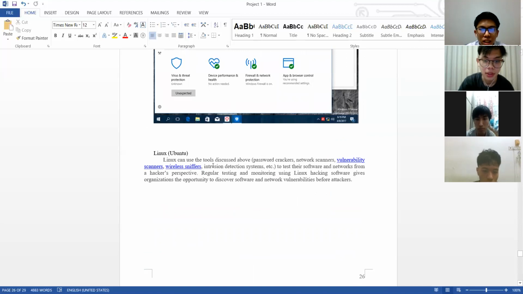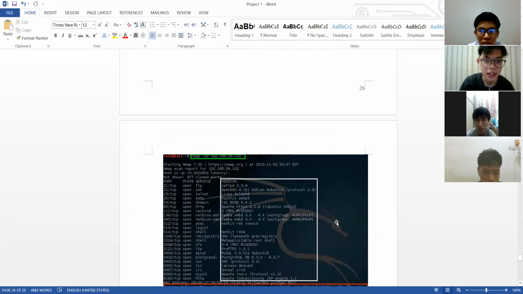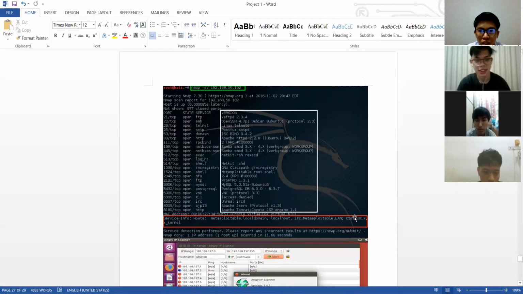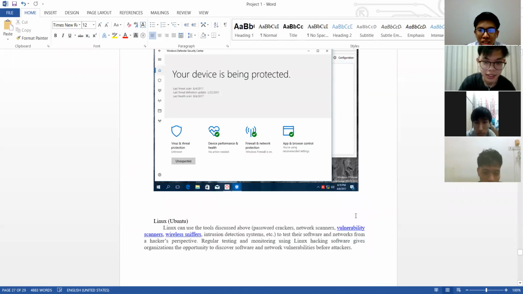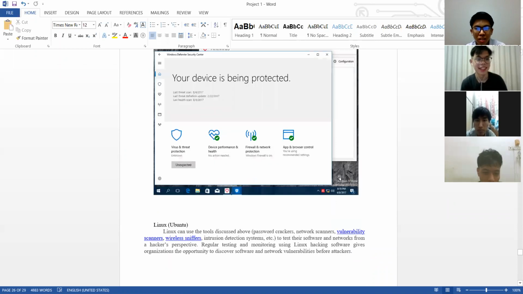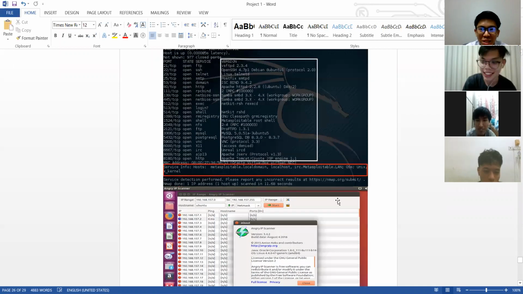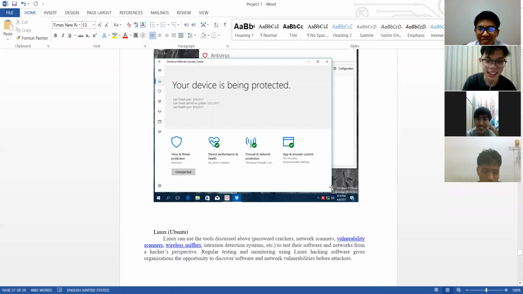For Linux, we can use the tools discussed above, which is the picture shown above. Password cracker, no, that one's for Windows. Network cracker, below. The other one is for Windows. This one. Okay, sorry, this one is for Windows and the security system. The one below is for Ubuntu.